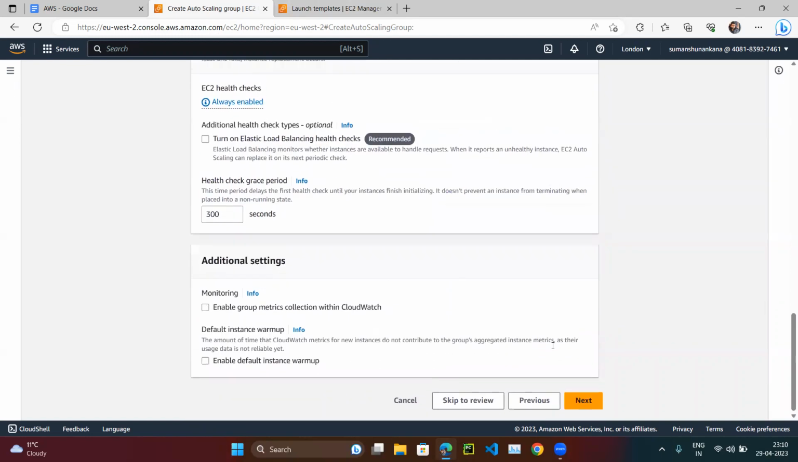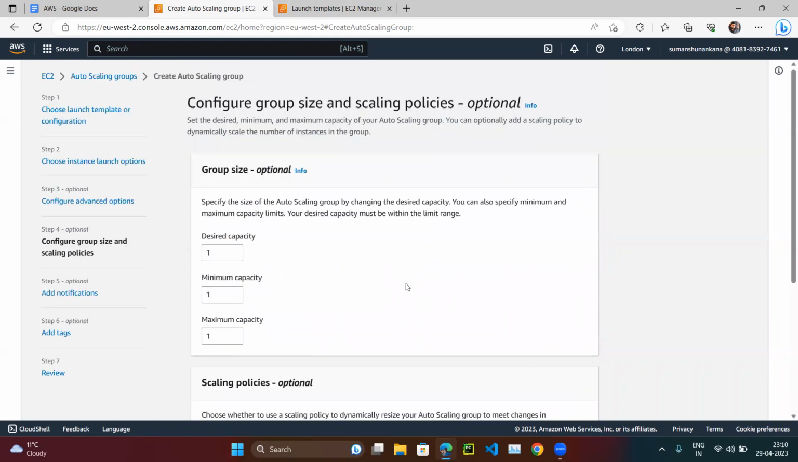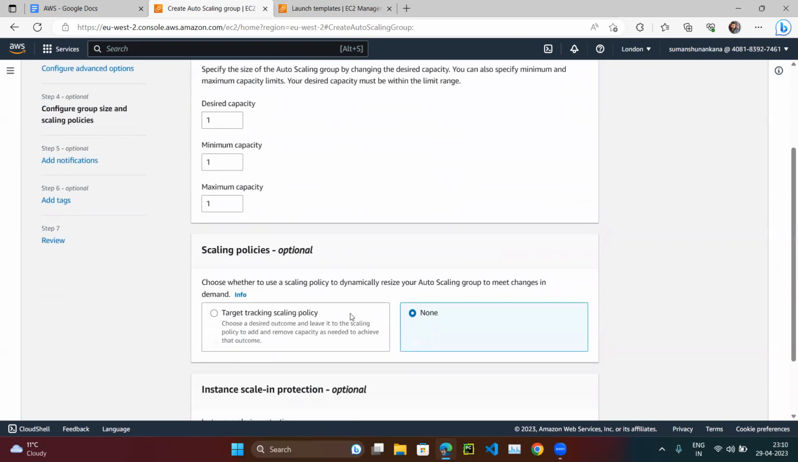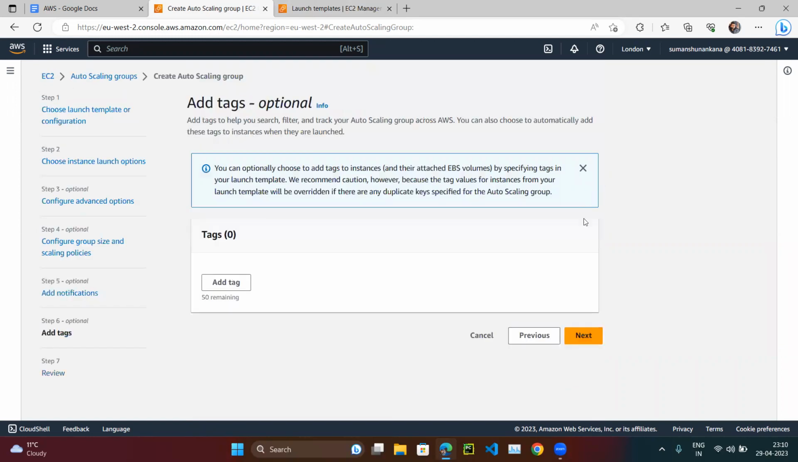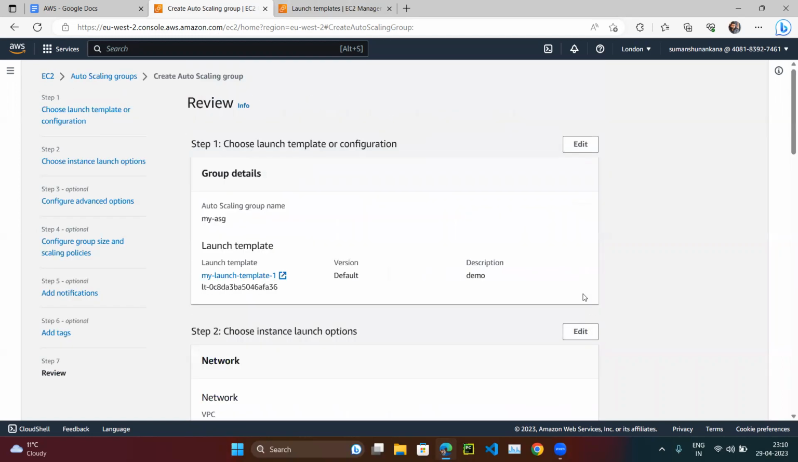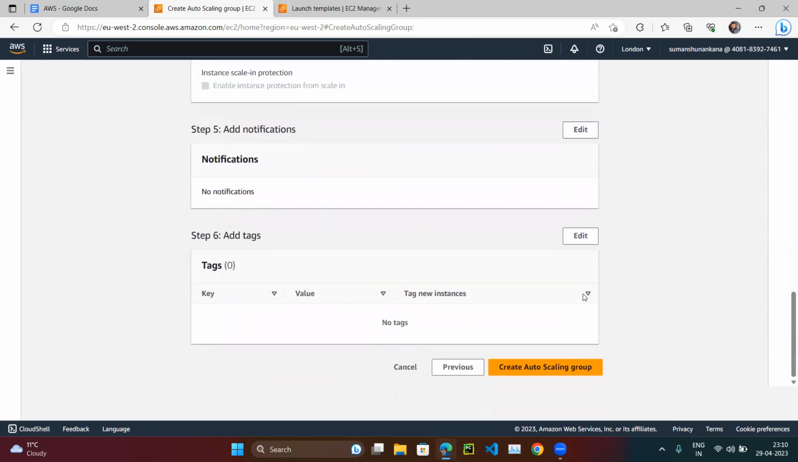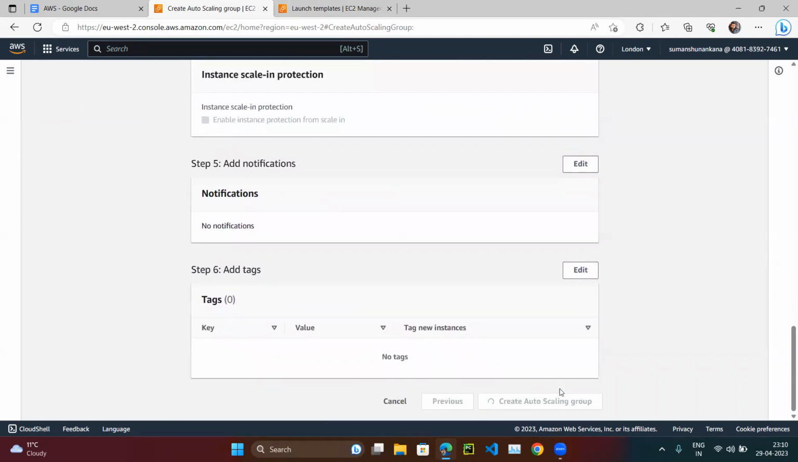My target group, click next. And let's set desired capacity one, minimum capacity one, maximum capacity one, or you can say maximum capacity three, or let it be 1 for the time being. None. Next, next, next. And this is just a review. So create an auto scaling group.